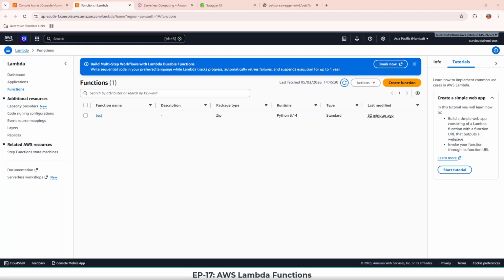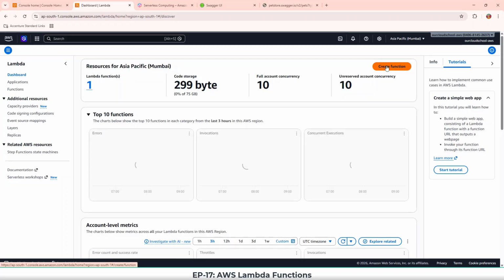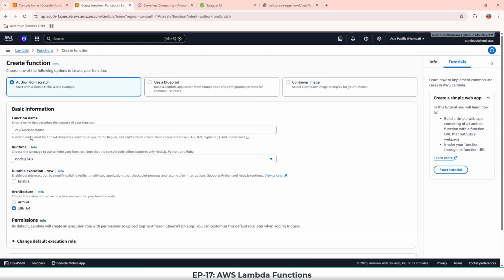All right, now how does it work? Basically, to show you, first of all, let's create a Lambda function. Right, so let's click on create function. To define the Lambda function, you have three options.